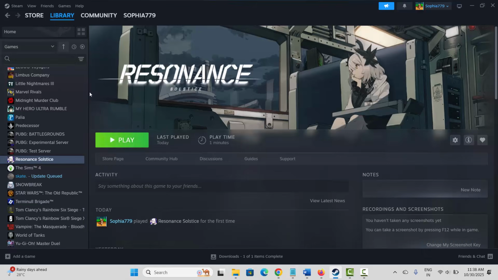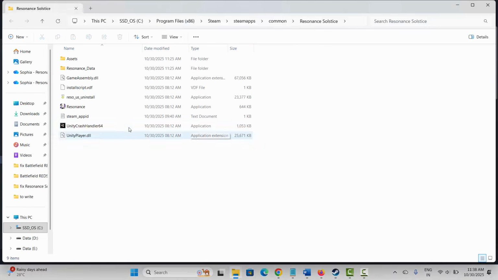Next solution is to run game as administrator. For that, go to Steam, under library section, select your game, right click on it, click on manage. Now click on browse local files. This will take you to the game folder where your game has been installed. Select the application and double click on it. If this launch the game, well and good.